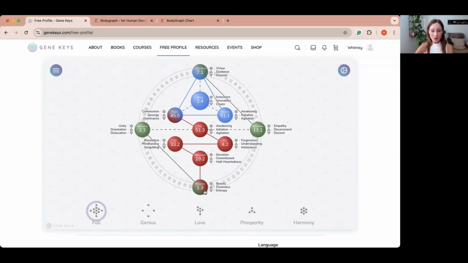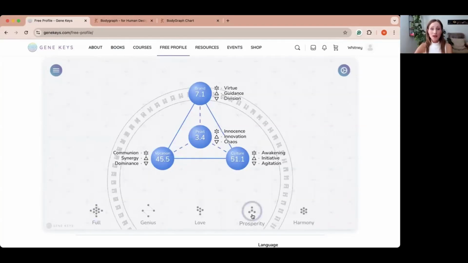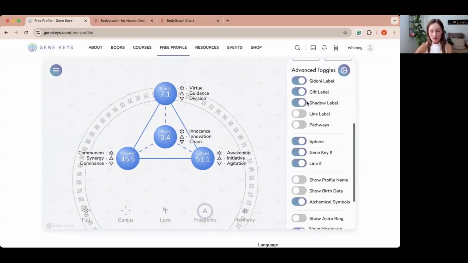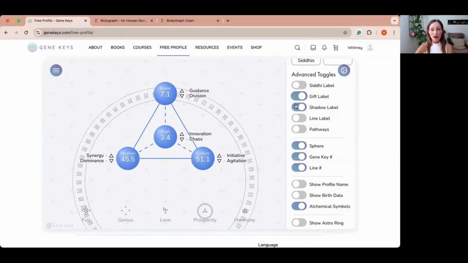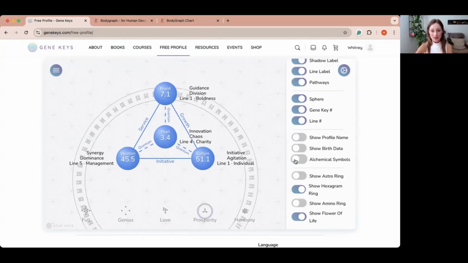So if you navigate down here, you can actually just view the one sequence on its own, which really simplifies things. And you can even further change the settings over here to see the information that you want to see and to eliminate what you don't want to see. We're going to leave the gift and the shadow on. I do want the line and the pathway labels to be there. And we can take away the alchemical symbols. So now we have everything that we're going to want to look at on our Pearl chart.